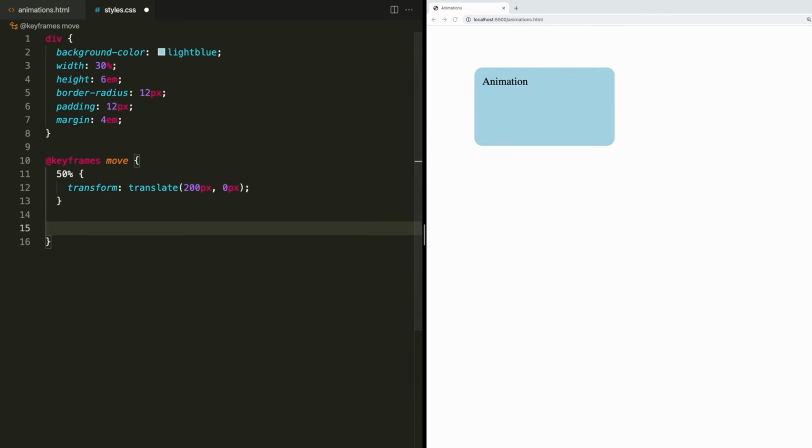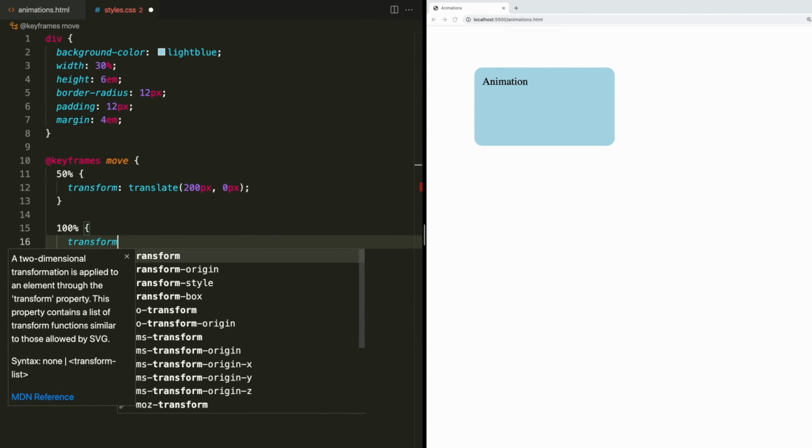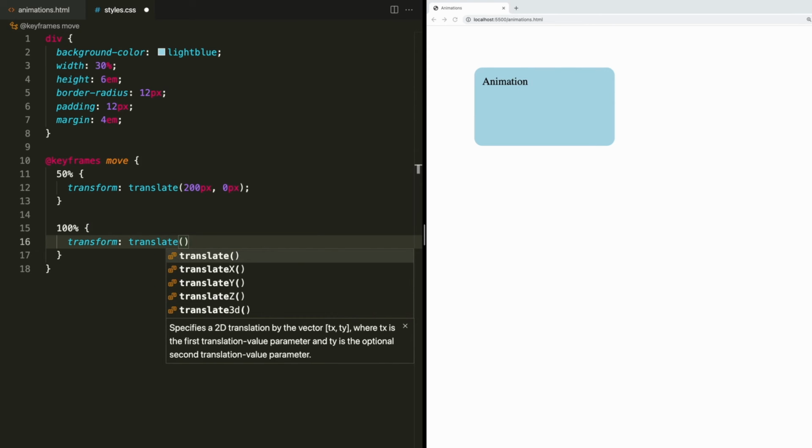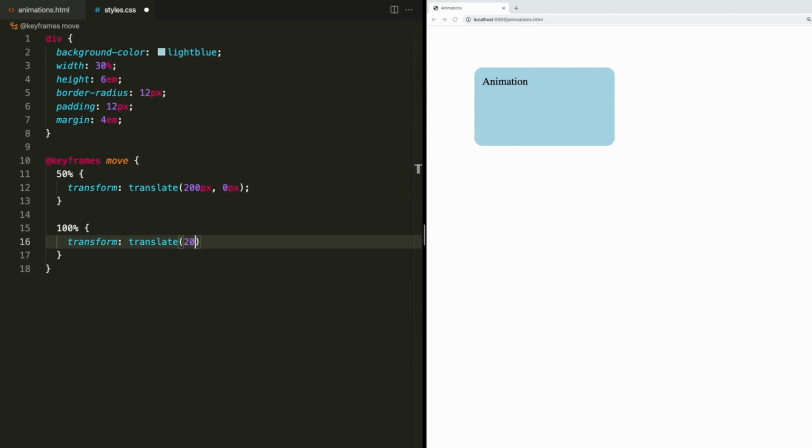Next, from here, we can add another keyframe. So let's say at 100%, so the end of the animation, we want a transform property, and we want this one to translate as well, but let's change the values once again. So maybe here, we still want 200 pixels on the X, so our X axis isn't going to change in the end of the animation, but we want to move down on the Y axis. So let's say 300 pixels on the Y axis. And we can save this.